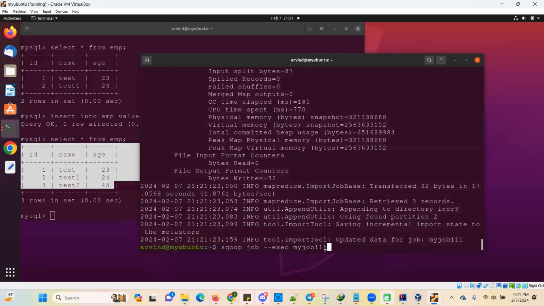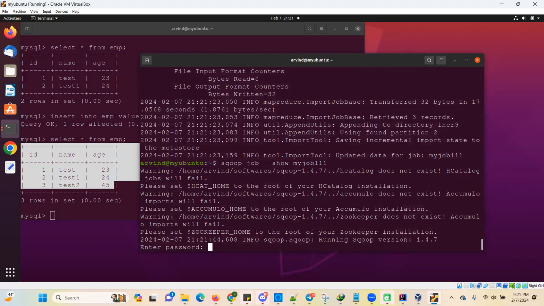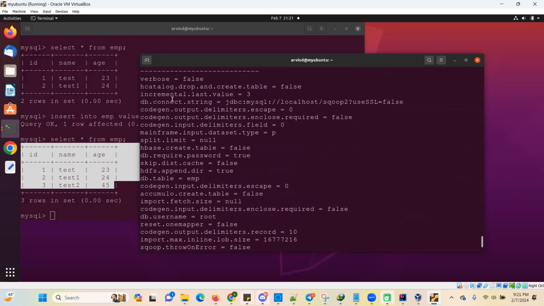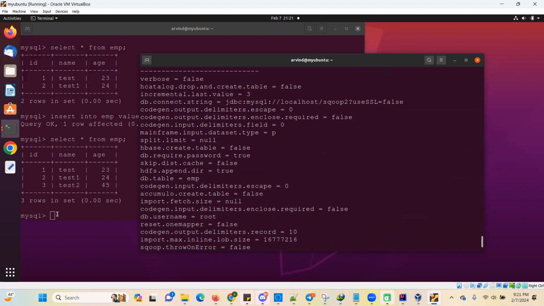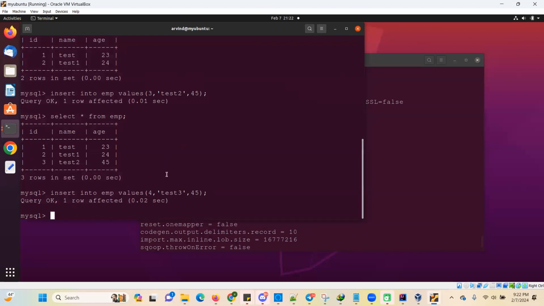If I show you the metadata, you will see that one last value option came automatically. Okay, incremental last value, right? Now I'm going to insert one more record to check whether my import incremental is working or not. So far, nothing is incremental. So I'm adding one more record. I have added ID 4. This ID should be changed, right? Because otherwise I can't come to know incremental.